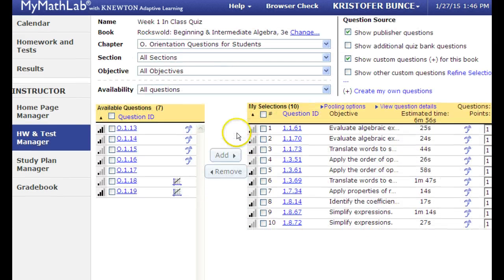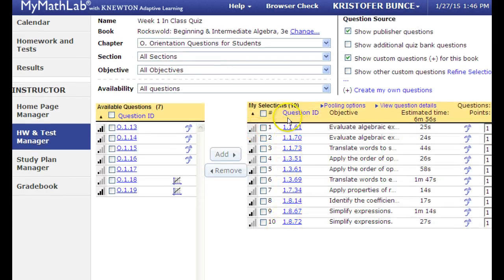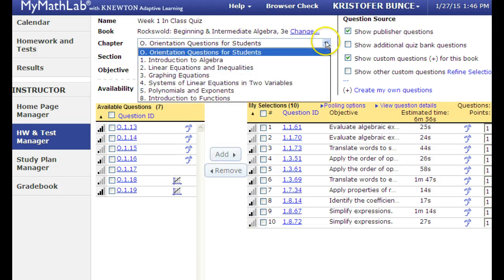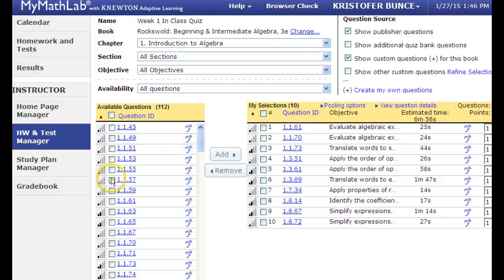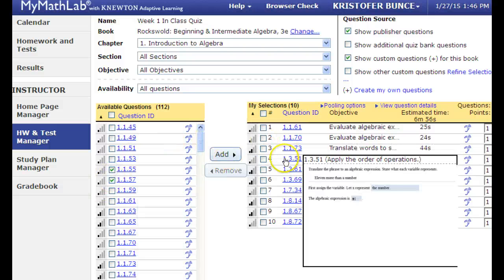Okay. Now, you can pick and choose which of these you want in there. If you want to have a 10-question quiz, it's up to you. If you want to add more, it's up to you. To add more, you find the section that you want to add. So it's in chapter 1. And then click on whatever you want to add. Click add and it'll put it into your quiz.